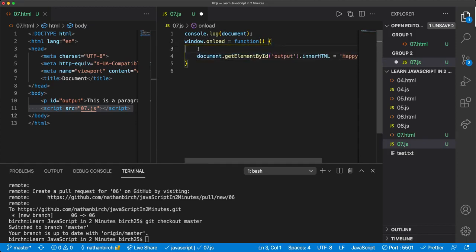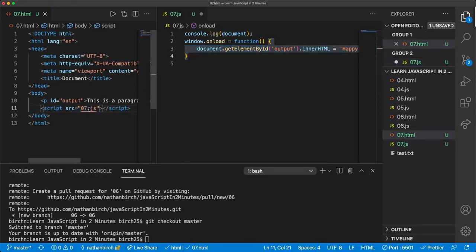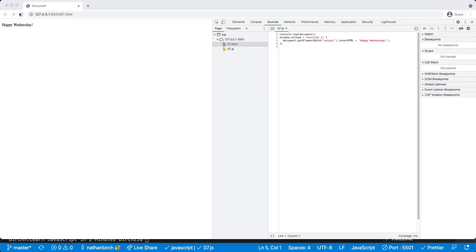Okay, and so anything inside of this function will not run until the page is actually loaded. So even if I had this script tag up here, let's go ahead and run this. Let's see if it works. You can see we still get happy Wednesday showing up here. We don't have an error because it's waiting until the page loads. Okay, so this is how I can force it to wait until the page loads.